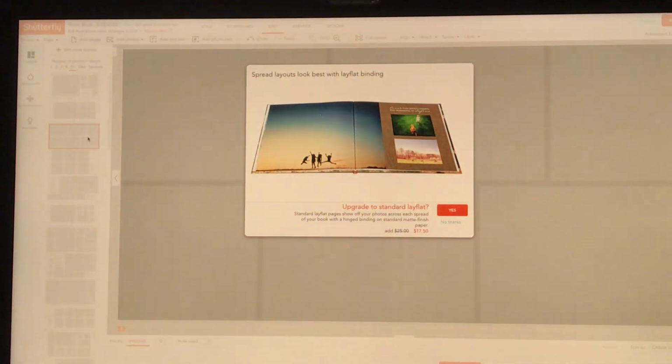If I click this, it already has, I don't know if you can see it well, but it already has the frames for your photos to go into. All right. Over here you have text. So these are pages that would have text. Now if you wanted to add a text box, you would click up here where it says add text box. So up here it says add text box, and then you would just type away.